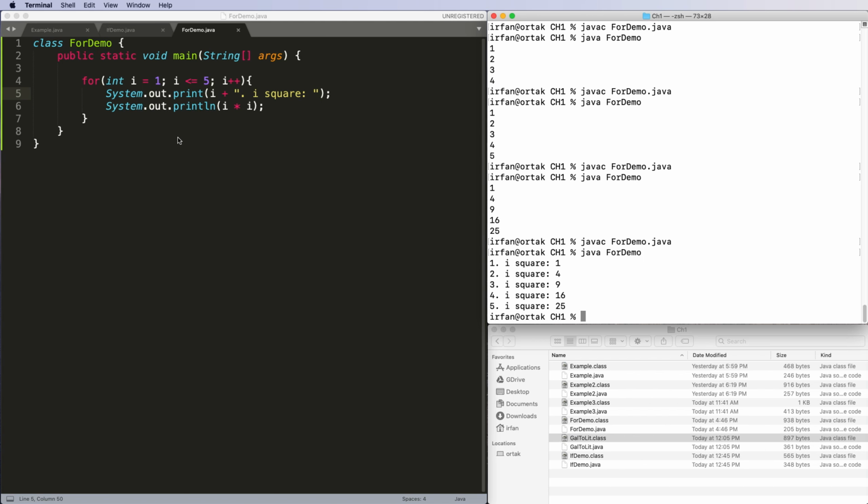Right? So you will have some lab questions that will require you to use a for loop, and this much information should be sufficient. And again, we will cover loops more in depth in lecture 3.